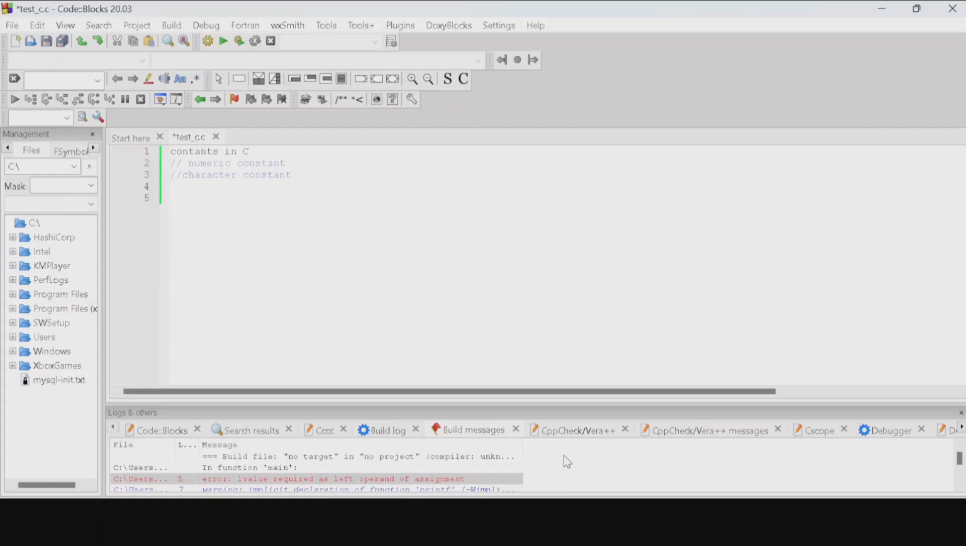Today we'll be looking at constants in C. What is a constant in C? Well, a constant in C is a value that cannot be altered during program execution. They encapsulate fixed values like the speed of light or the number of days in a week.